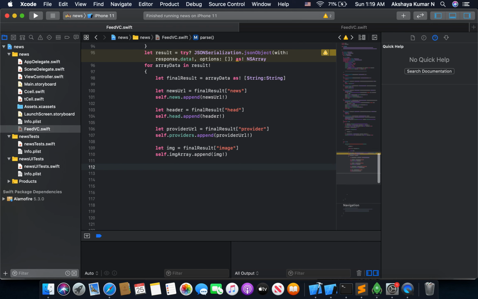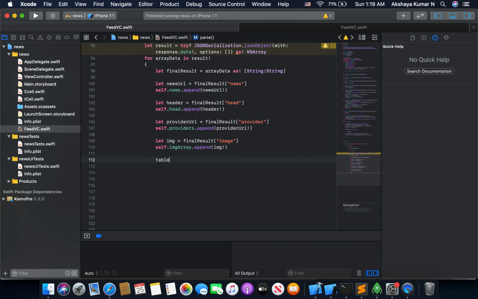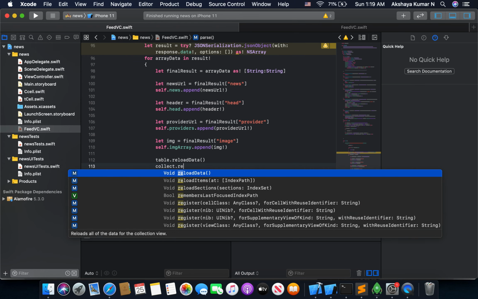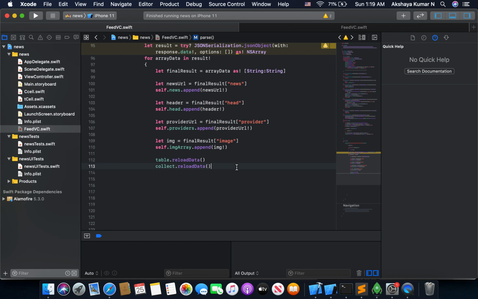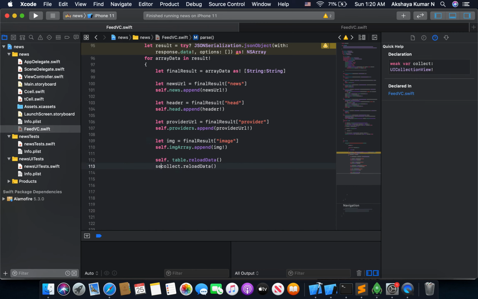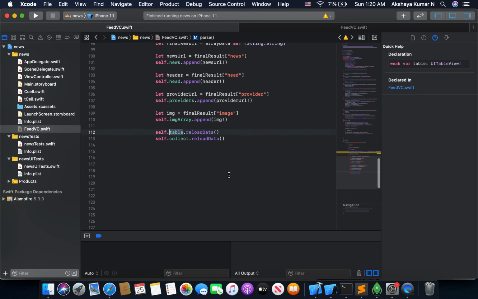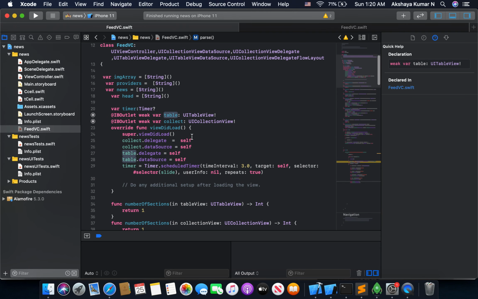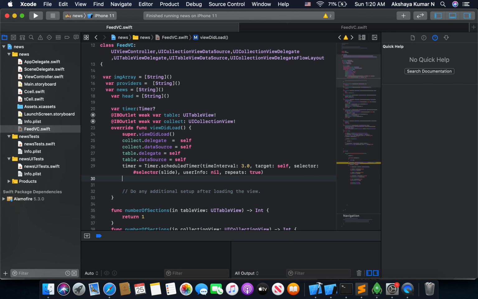Now I'm going to reload our table view and collection view inside this function, and I need to add self in front of. Okay, now we need to call this function inside of our viewDidLoad. So let's go to viewDidLoad. It's here. I'm going to call the parse function.